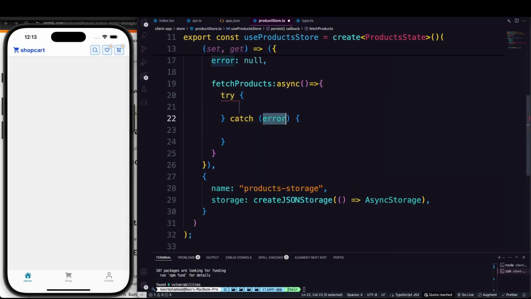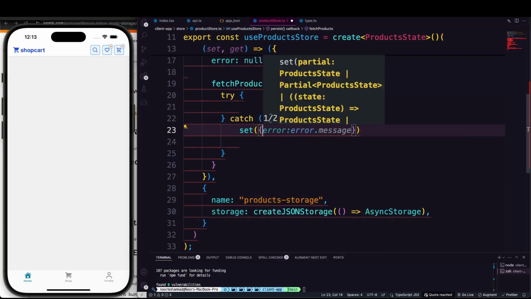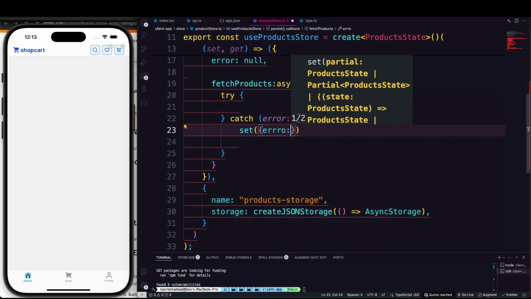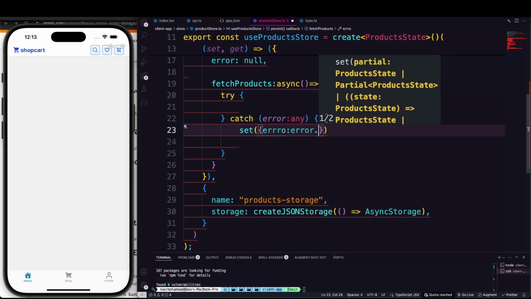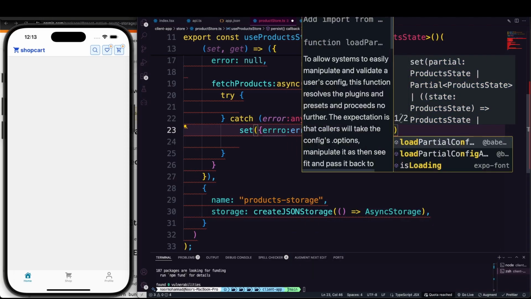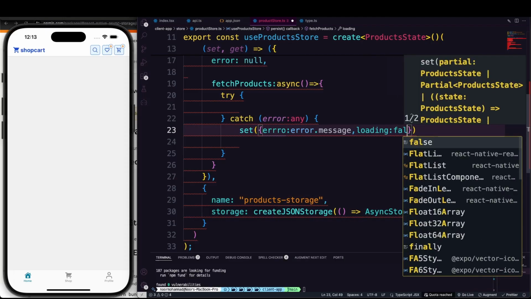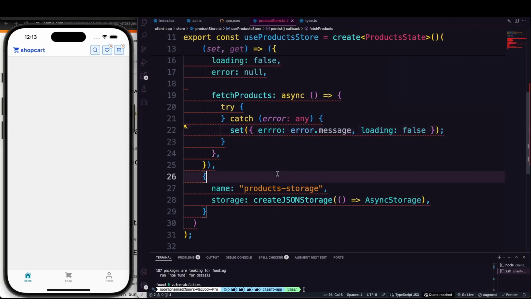We will use the try catch block, and in the catch we're going to go with the error. Right now I'm going to put any as the error type. Later on we can refine that. So in that block, if we have an error, we're going to set the error. Let's say error should be error.message, and also loading should be false. So this is one set of parameters we are defining right now.